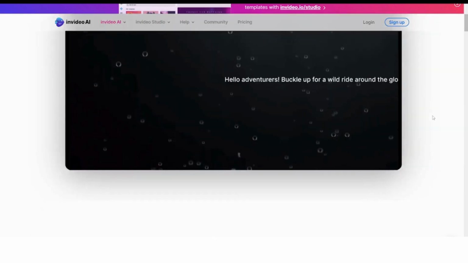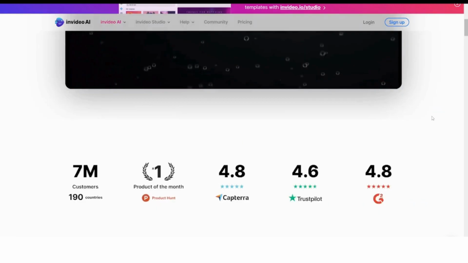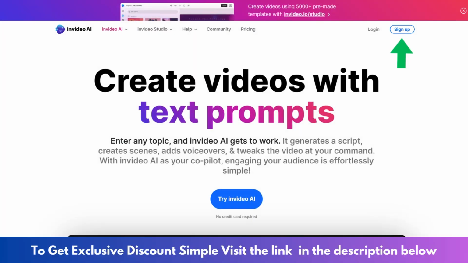Click on it, and you'll be taken to the official Invideo website. Invideo offers a free plan also. No credit or debit card is required when you are signing up with the free plan, so no need to worry. Step 2. Once you're on the Invideo homepage, look for the Sign Up button.